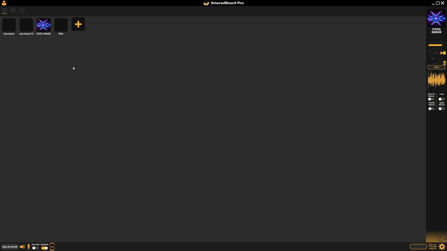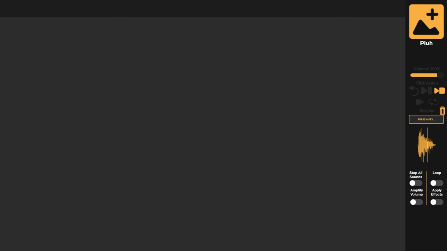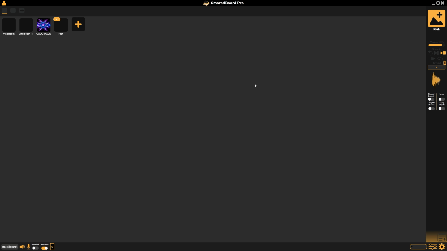Now let me show you how to use keybinds in the SmoredBoard, so you can easily play a sound or start an action at the press of a button. To add keybinds to a sound, simply click on it, then click on the keybinds box here, then press whatever key you want to use or keystroke. So you can do, let's say, H and J, or if you just want to keep it simple, do one at a time, you can do that. It really is simple. Now when I press R, it'll play that sound.